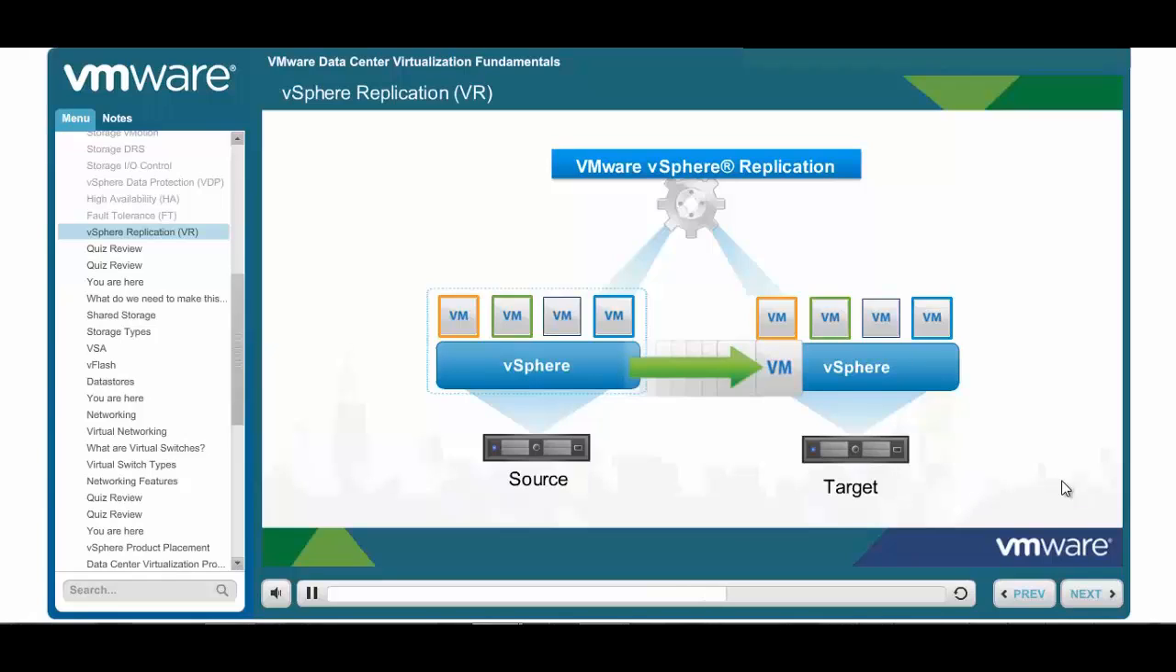In the event of a failure, you choose the point in time to recover, and then power up the replica virtual machine at the remote site. vSphere Replication is also easy to set up through the vSphere web client. You control the replication interval and the number of point-in-time recoveries available at the remote site, and then let vCenter do the rest. You can also monitor the status of the replication so you know that it's working.